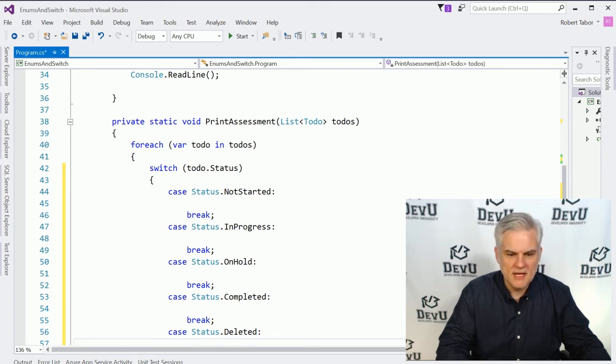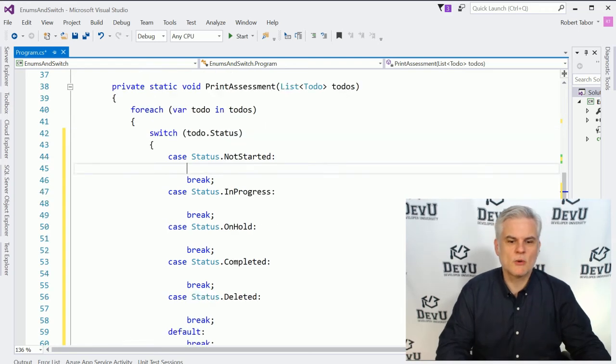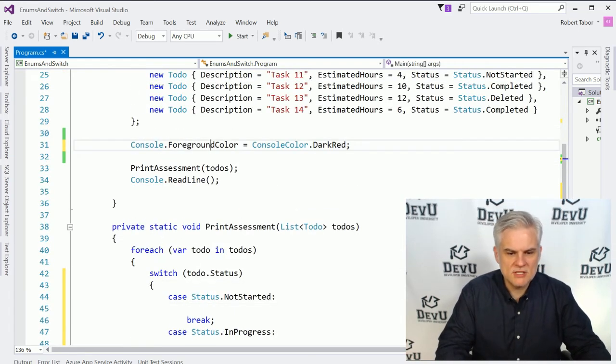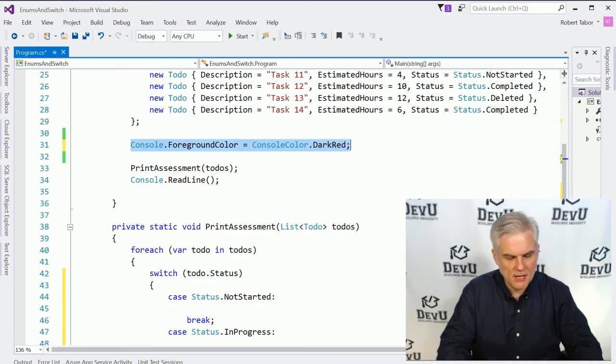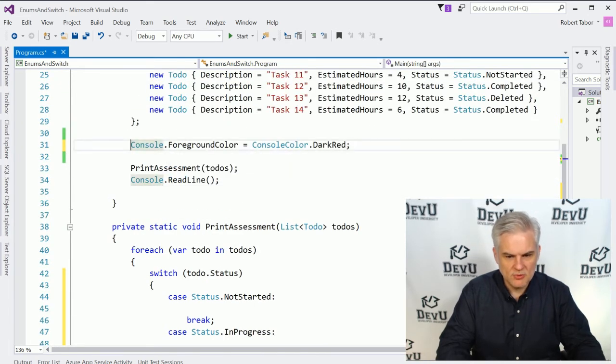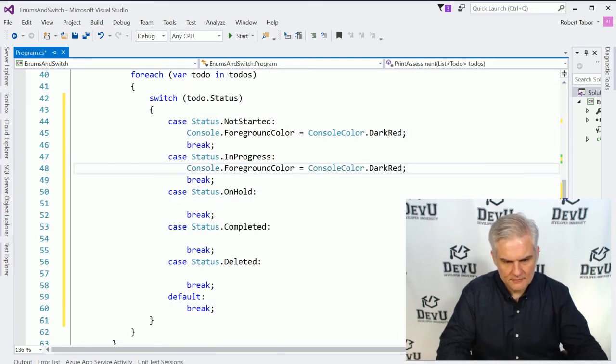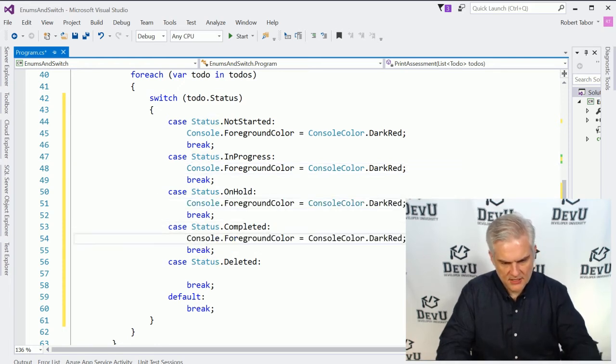All right? Isn't that crazy? And so now I can do here anything that my business logic would require. I have an idea though. Let's use the foreground color and change it up for each of the individual to-do items. So it can be as simple as this. Let's just copy this and we'll put it here for each of these statuses.